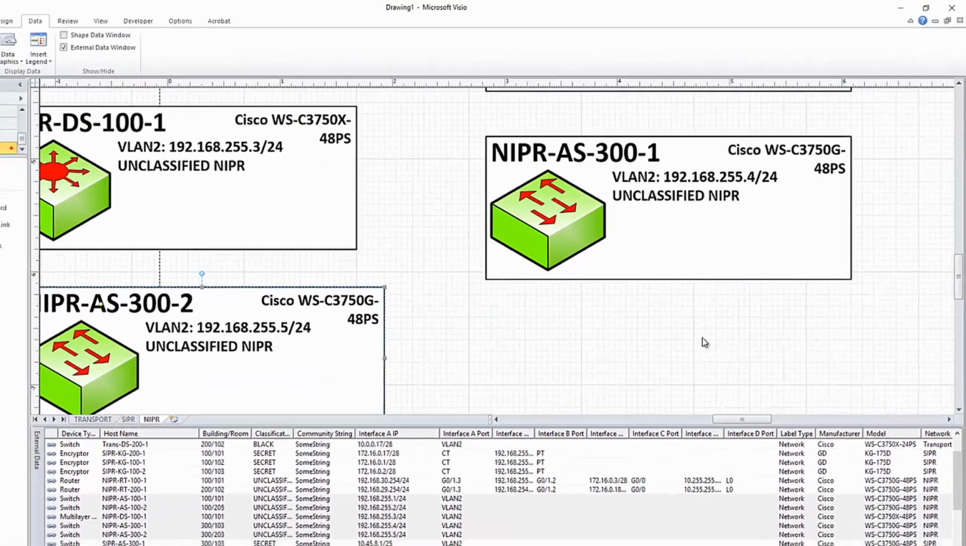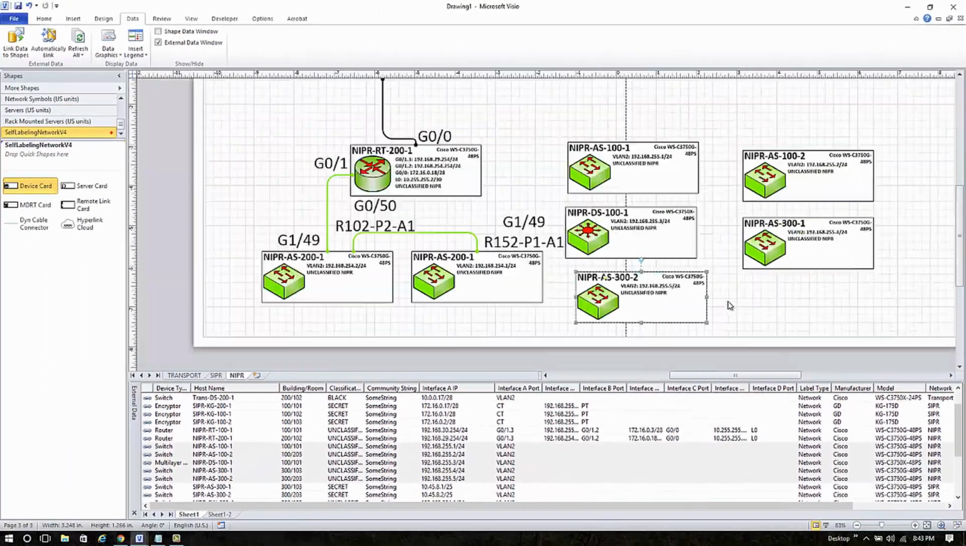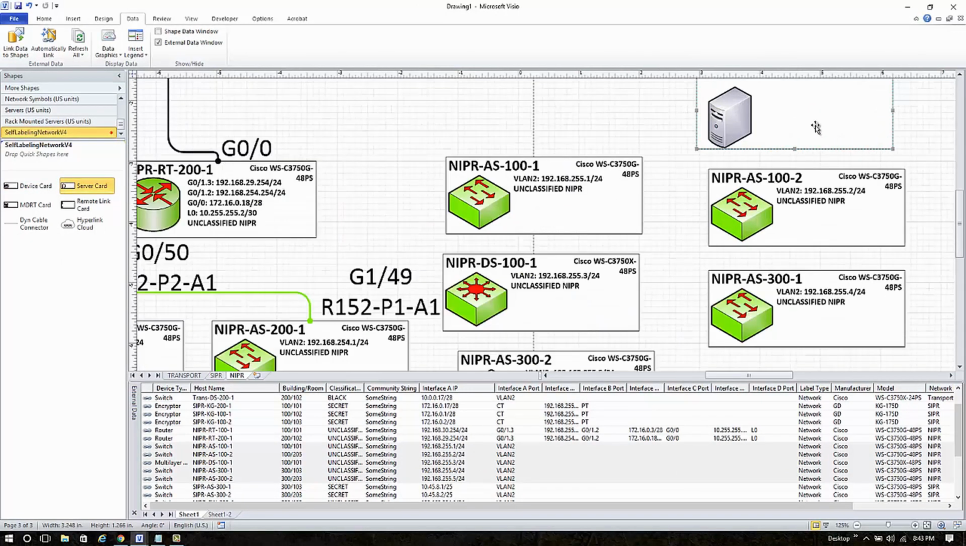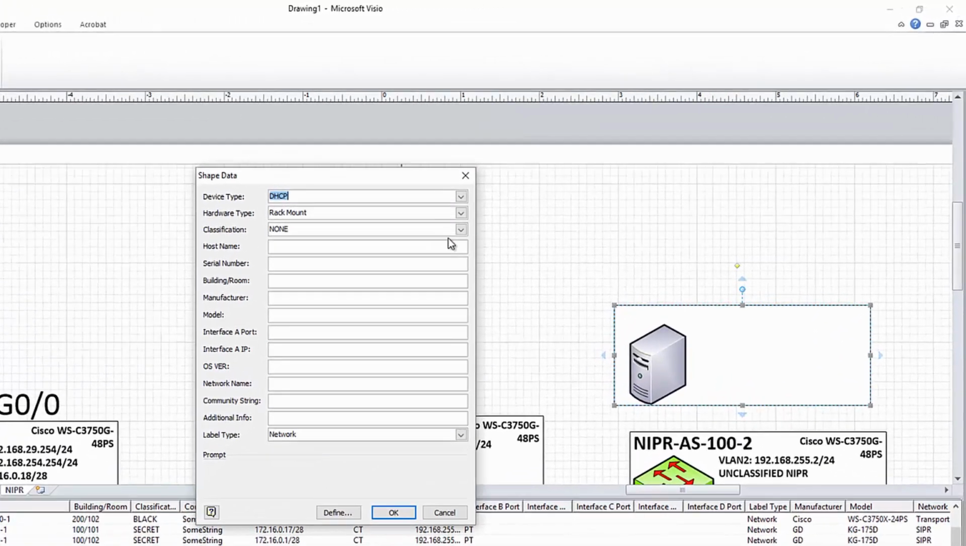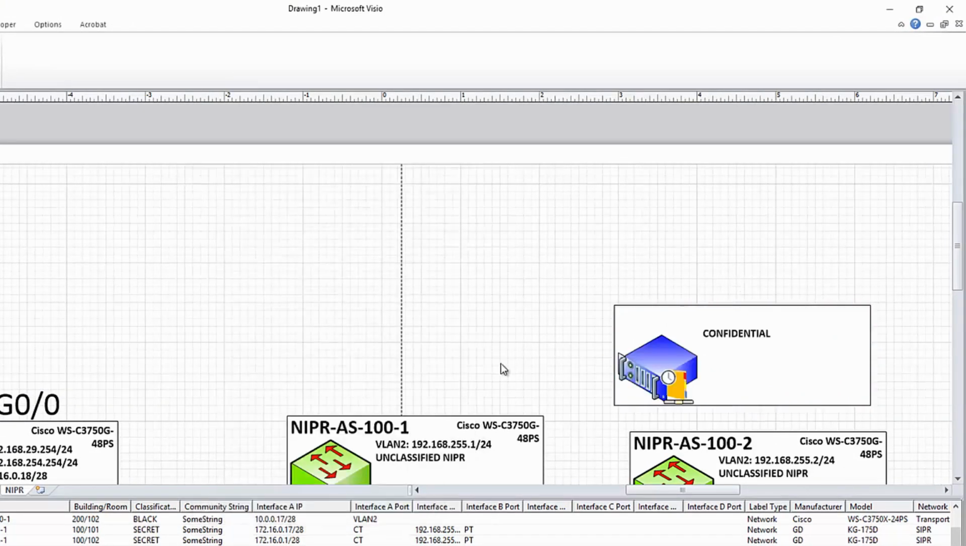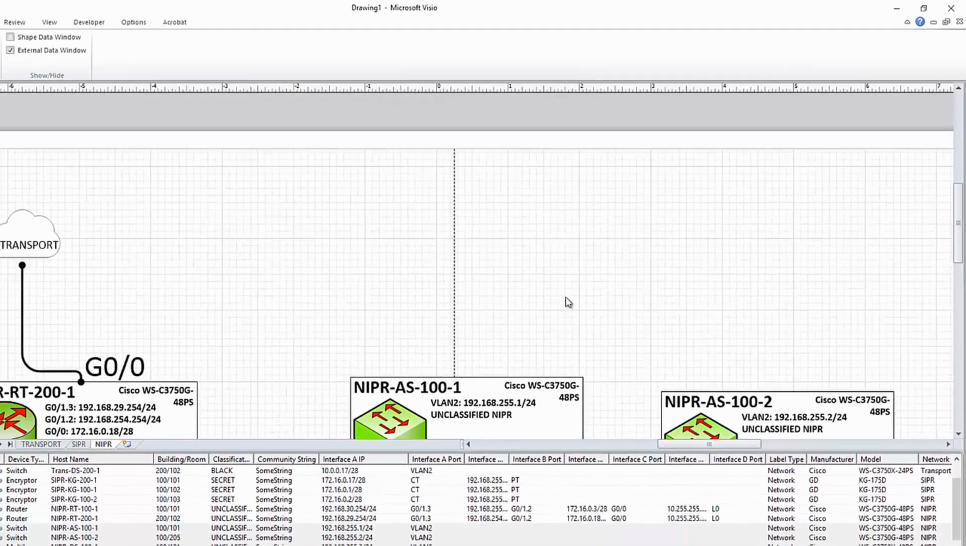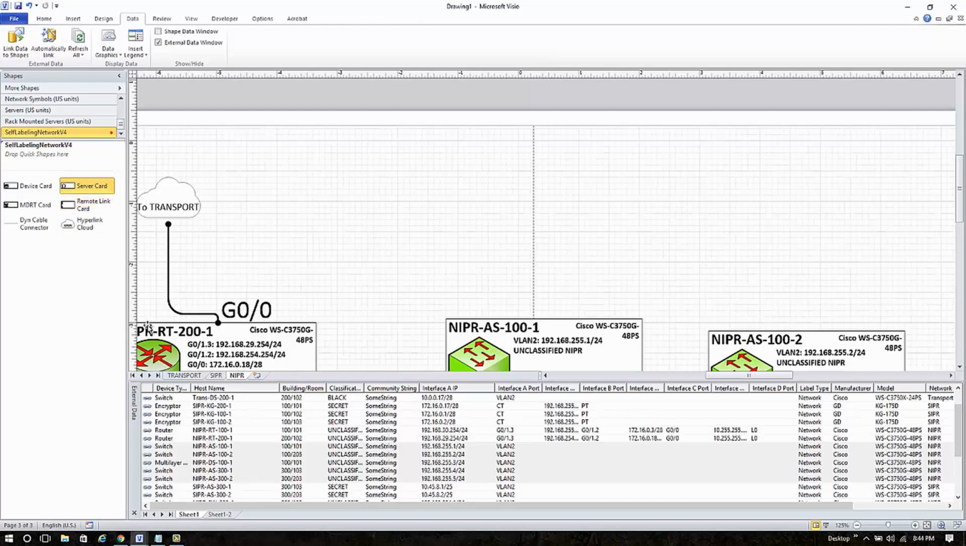Gives us all that information from the Excel spreadsheet, and these are actually links, so I can change the information in the Excel spreadsheet, and it'll update the Visio file. So with this, we also got the same thing for servers. I don't use these too often, but in this case, I created a confidential rack mount DHCP server, and of course, the icon reflects all that.